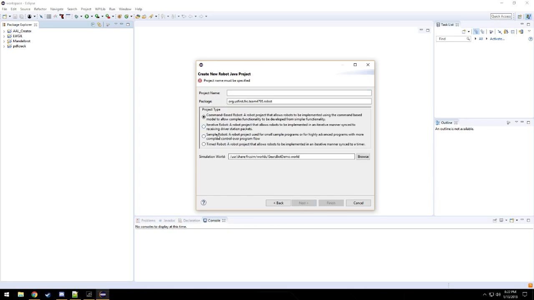Next, there are different types of robots. The type that we'll almost always be using is command-based robot. This is very object-oriented and structured. Iterative or sample robot are just a single file, or you build your own structure, whereas command-based comes with that structure built in. So we're going to go with that. It's a lot cleaner and helps a lot.